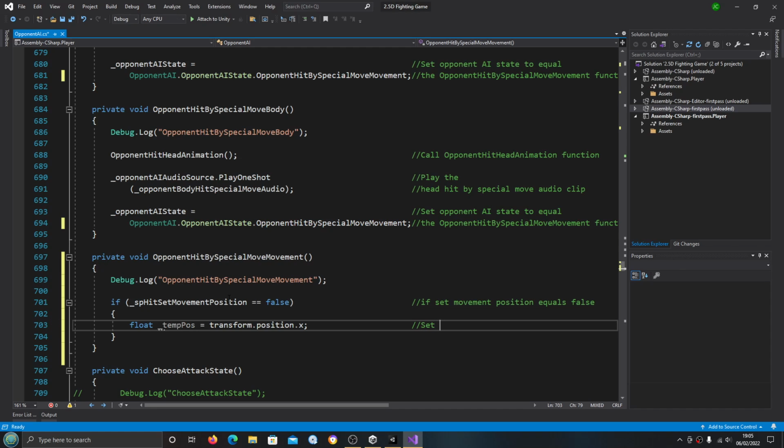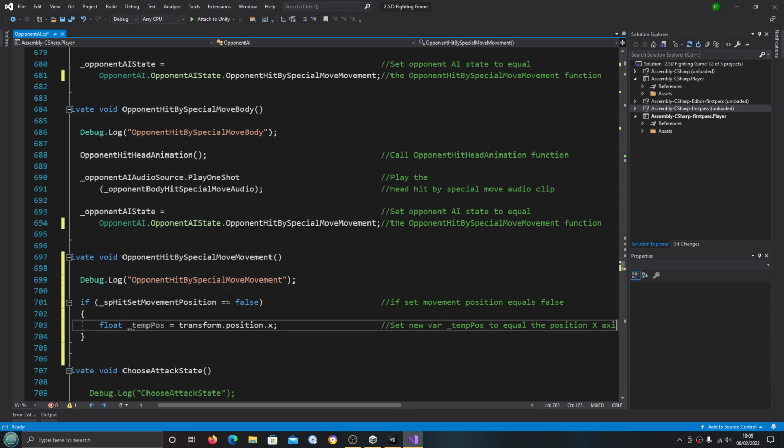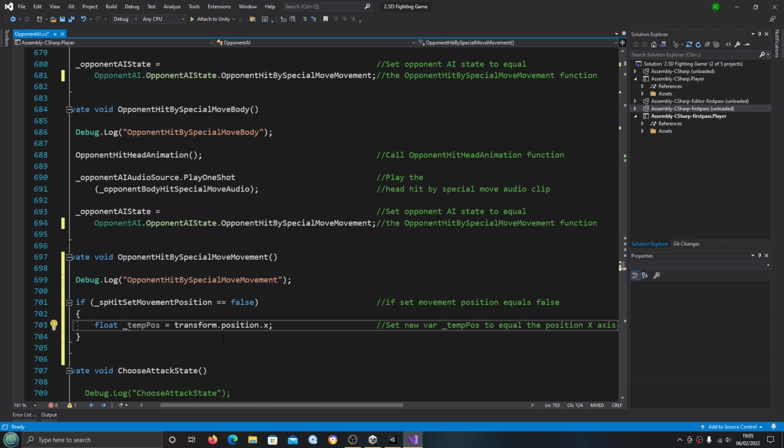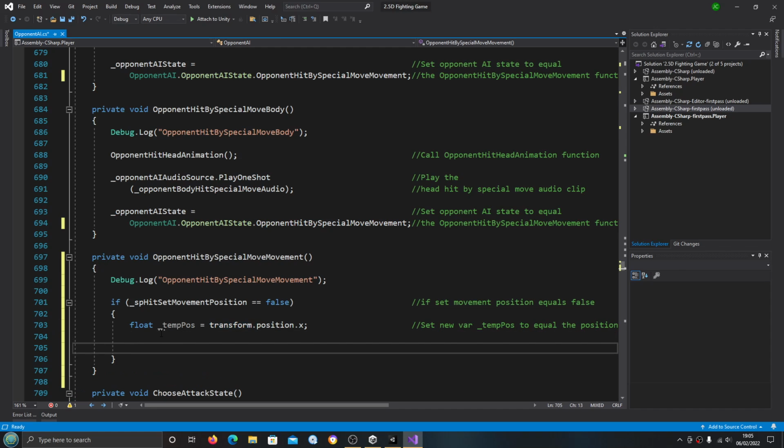So we'll say set new var temp position to equal the position x-axis. So what we're doing here is fairly obvious. We want a numerical value that is the position on the x-axis of the opponent itself, because we'll need that value to know how much to move by.